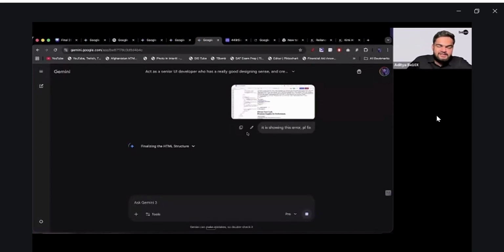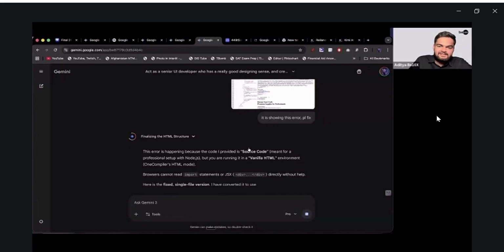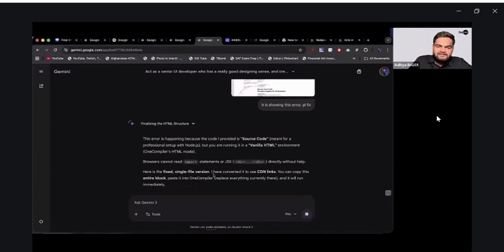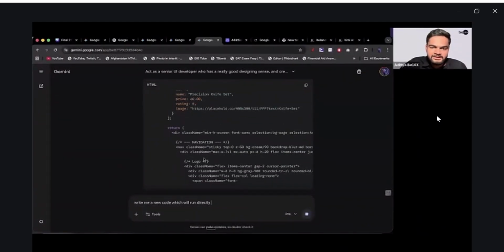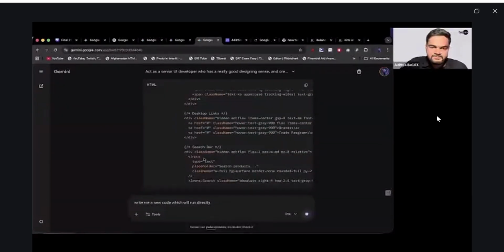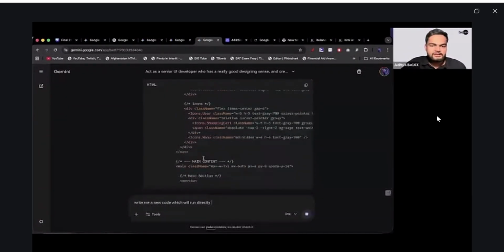Now it is going to create a website. It is going to finalize the structure. It is telling me why this error is there. So I can ask it to write me a new code which will run directly. I don't want to download any libraries or give access to anything. So it is creating me a new code. Let's see if this code works. Let's give 1 minute to this.